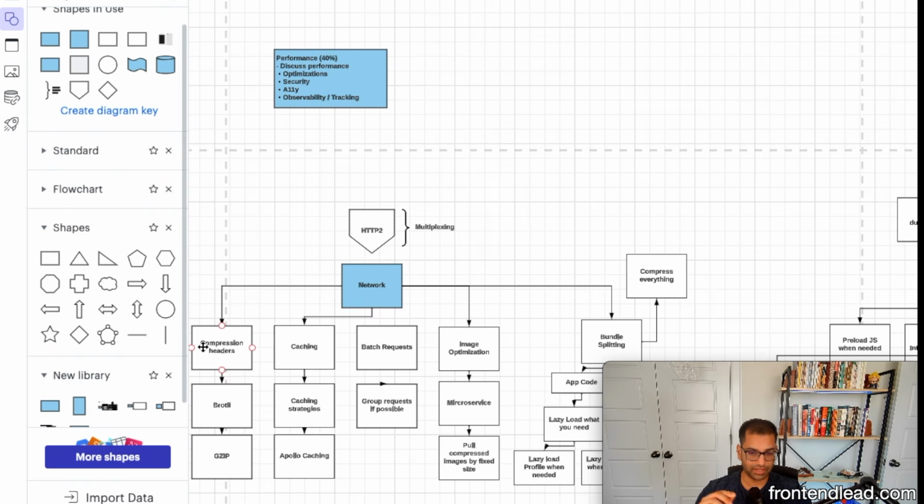You basically send these headers in each request that lets the server know what sort of compression algorithm is supported. That's basically compression headers in a nutshell.